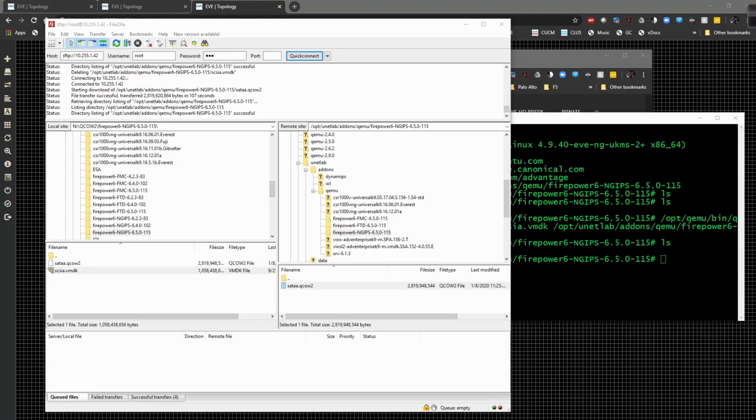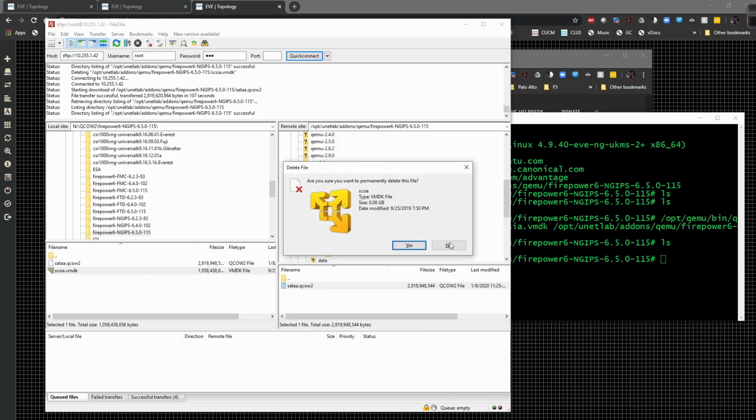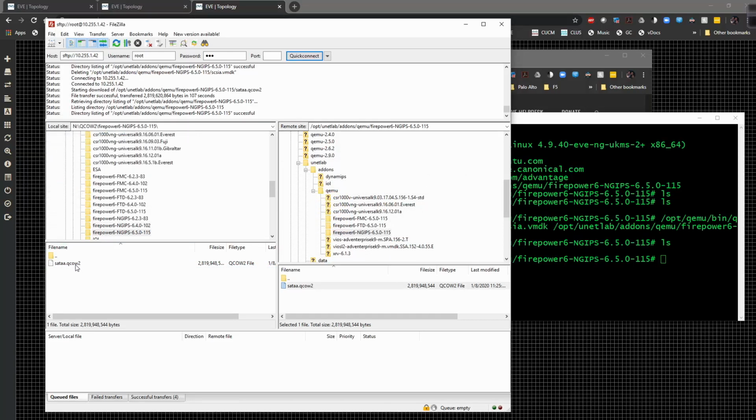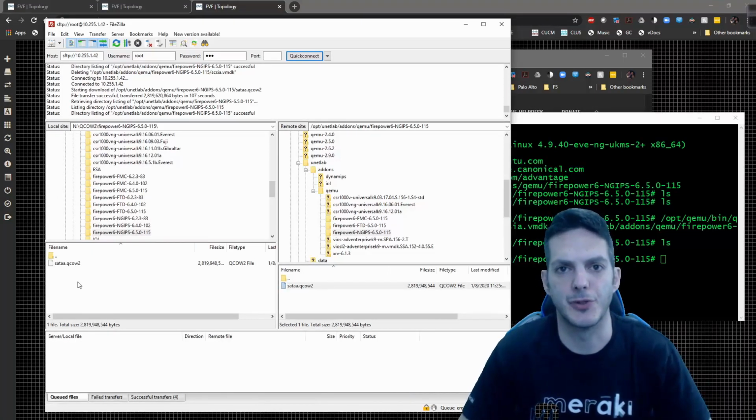Okay, so now that we have that copied, I'm going to go ahead and get rid of the original file here, the SCSI one there. Yep, I'm going to go ahead and delete that. So now we will literally only have the SATA.QCOW2. So now if I decide in the future to try to deploy this again on another platform or on a different instance of Eve or what have you, I have the appropriate files.